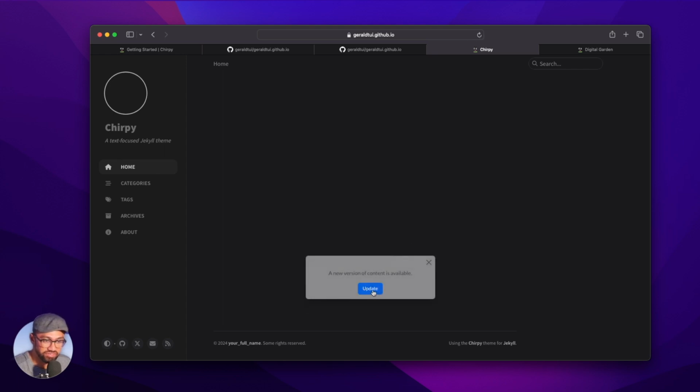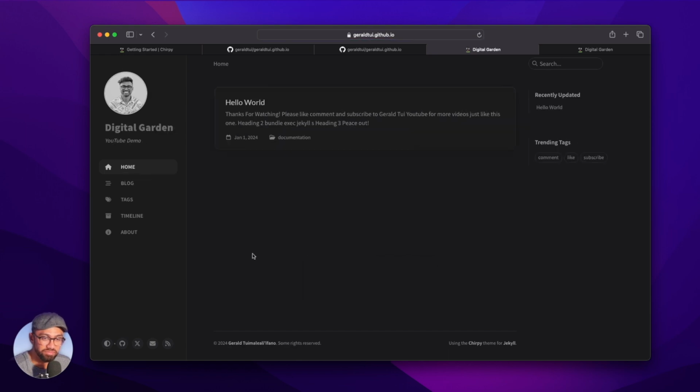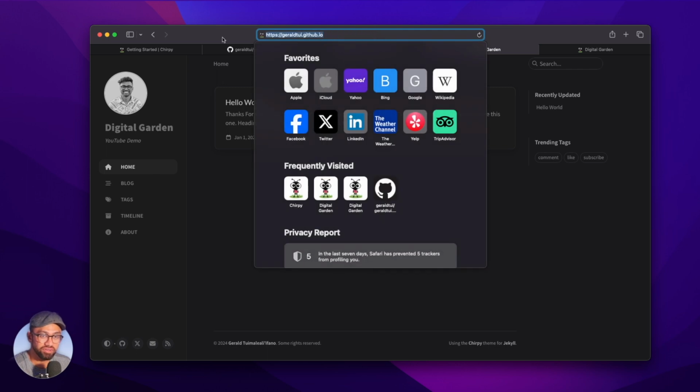You can see here Safari is just saying that there's a new version of content available. I'll go ahead and click updates, or we simply could have refreshed. And here we go. These are the changes that we made locally and then pushed to our GitHub repository. Now it's publicly accessible by everyone on the internet at jerotui.github.io. And just like that, we've created a digital garden using Jekyll, a theme called Chirpy, and hosting it on GitHub Pages.